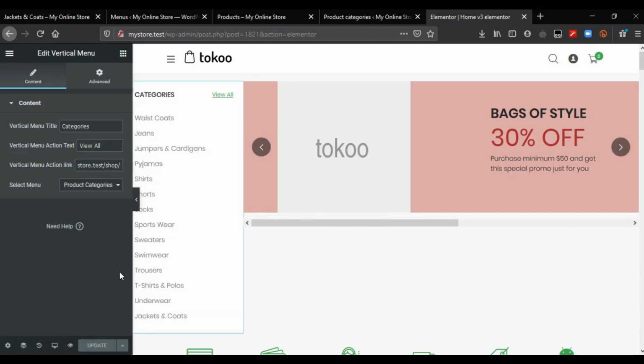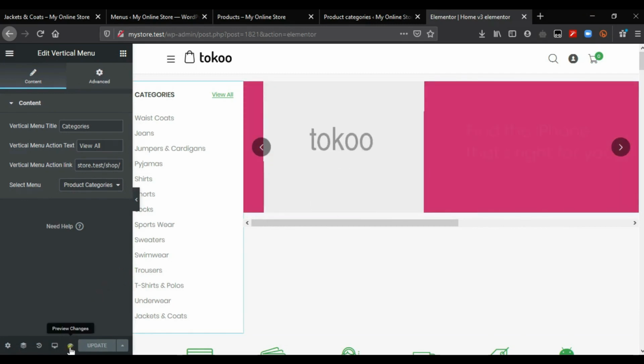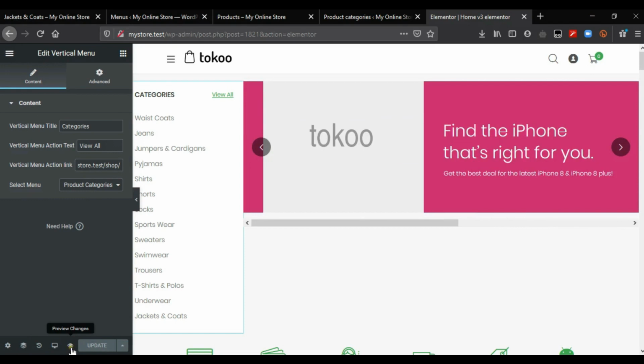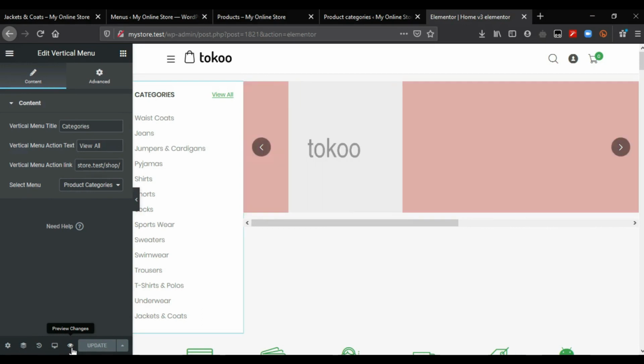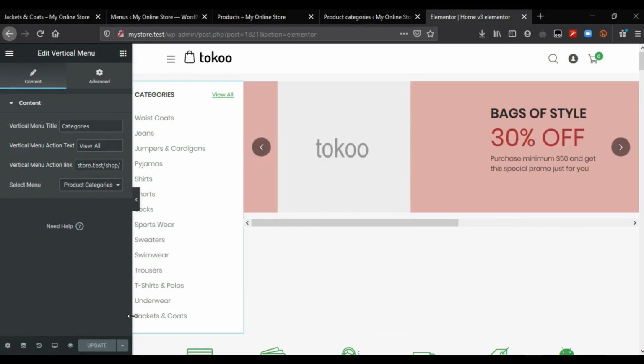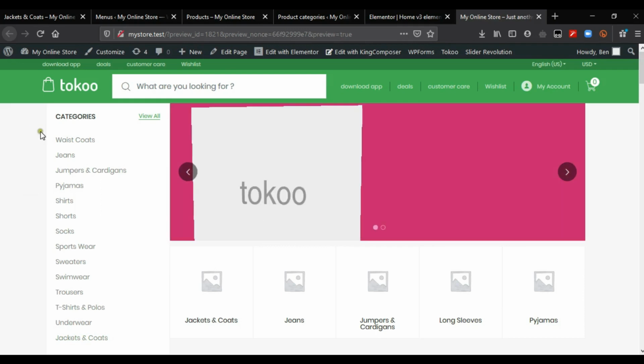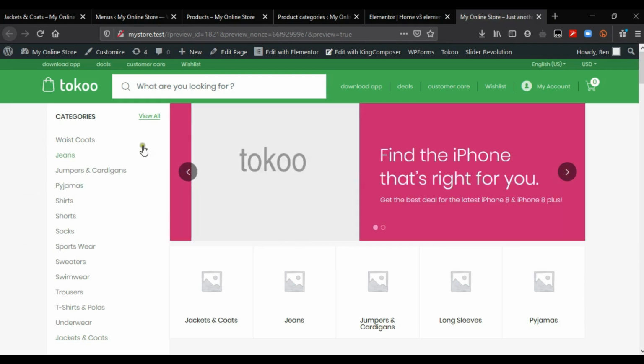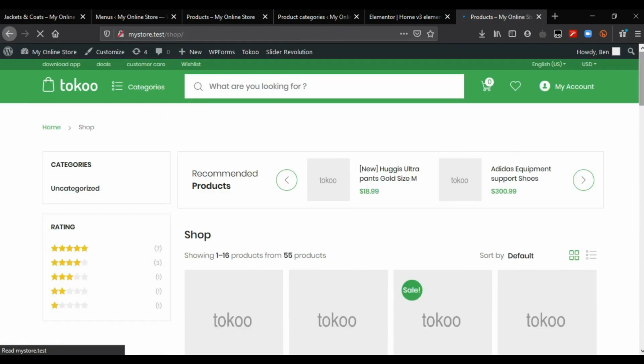So anytime you make changes with this page builder Elementor, you can preview the changes with this eye symbol that is here, preview changes. Or you can equally revisit your website, that is to re-enter your website address and open it to see the changes made. So let's take a look at what we've done so far. So we see our categories beautifully located here, and when we click on view all, it will take us to the shop, and here we have all the products and their categories as we add them here.